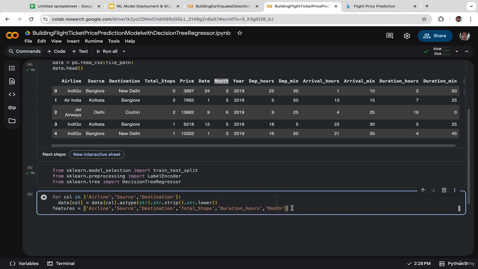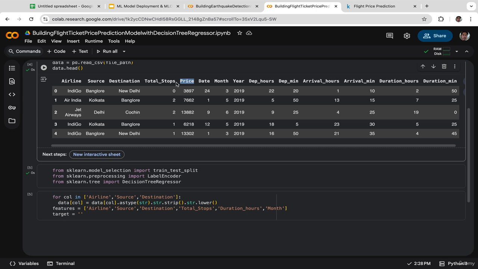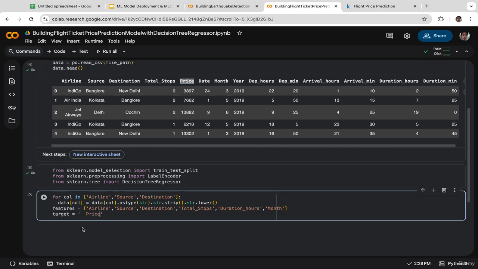Then after that, we are going to define the target variable. Let's create a new variable. I'm going to name it target. You can name it whatever you want, it is totally up to you. And in this case, the target variable is price. So let's copy and paste this and put it here.